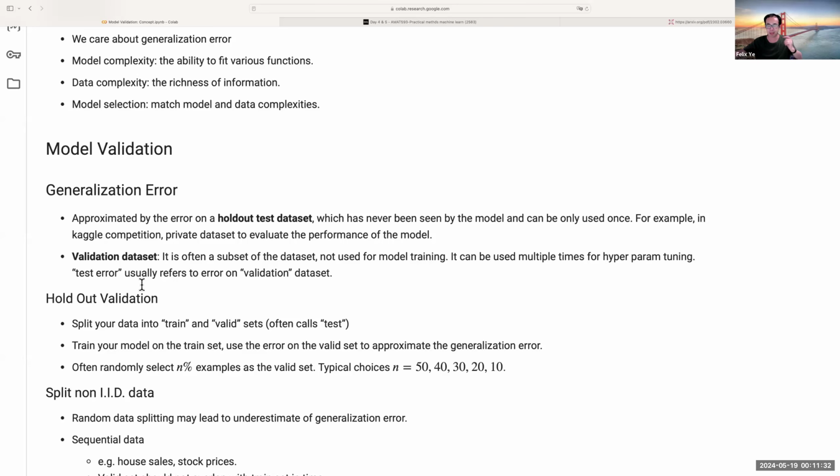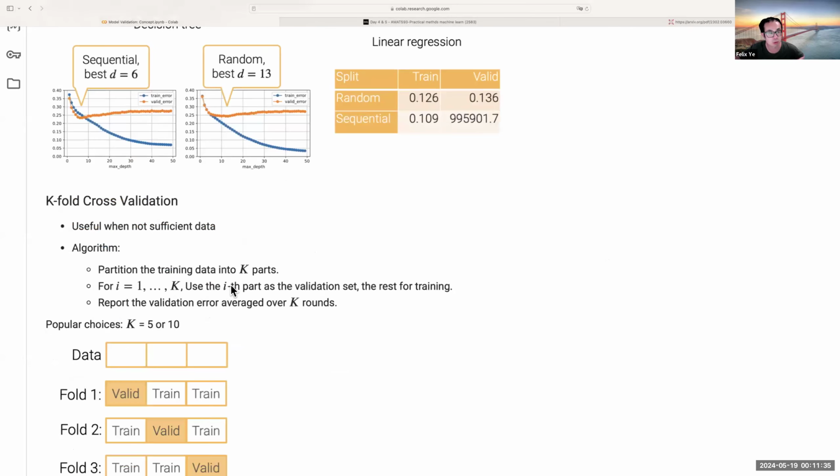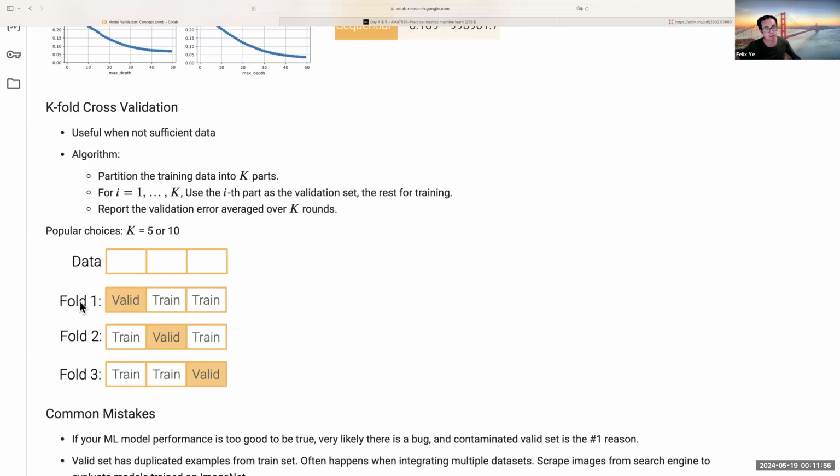If we only have very limited data, what we can do is called k-fold cross validation. This is useful if we don't have a sufficient data set. We partition the training data into k parts. For example, here I'm going to partition into 3 parts, and create 3 folds. In fold 1, these 2 will be my training and this will be my validation. In fold 2, these 2 will be training and the middle one will be my validation. In fold 3, the first 2 will be training and the last one will be the validation data set.